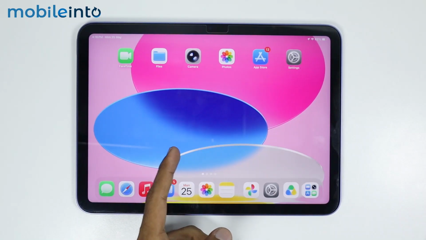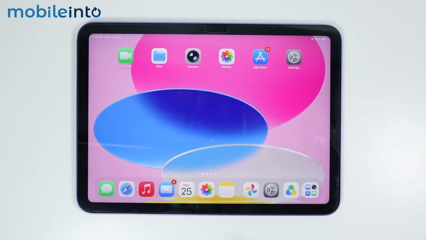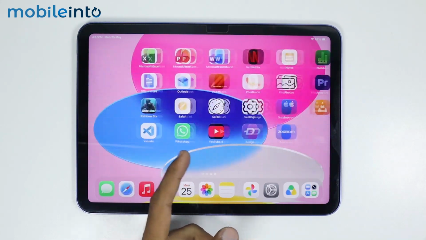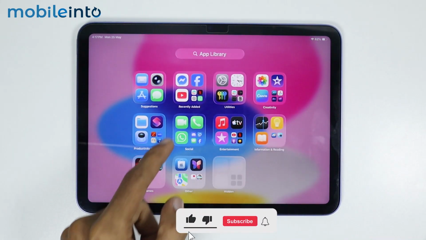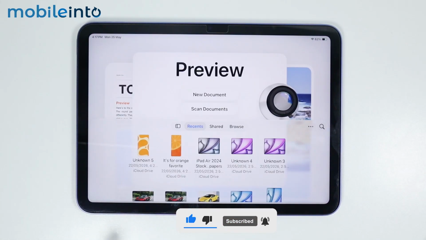In this video, I will show you how you can scan documents using your iPad 11 A16. Now to do that, first of all, just open the app library. Now over here, just search this. Now just open the preview app. And by using the preview app, we will scan our documents.